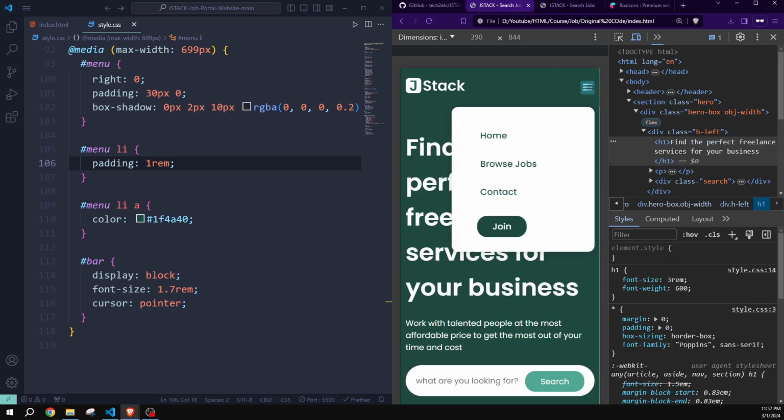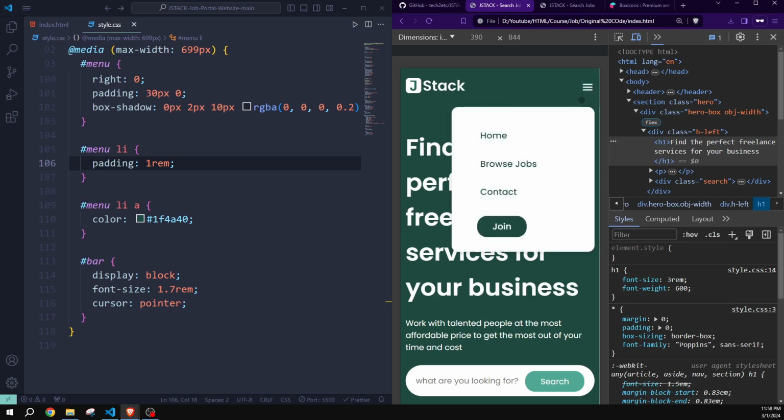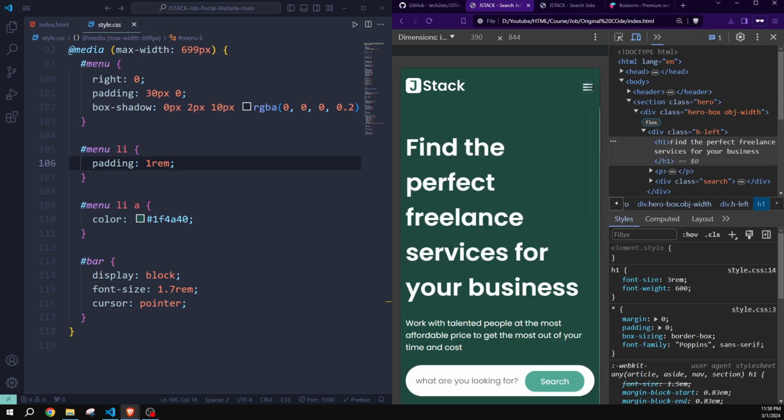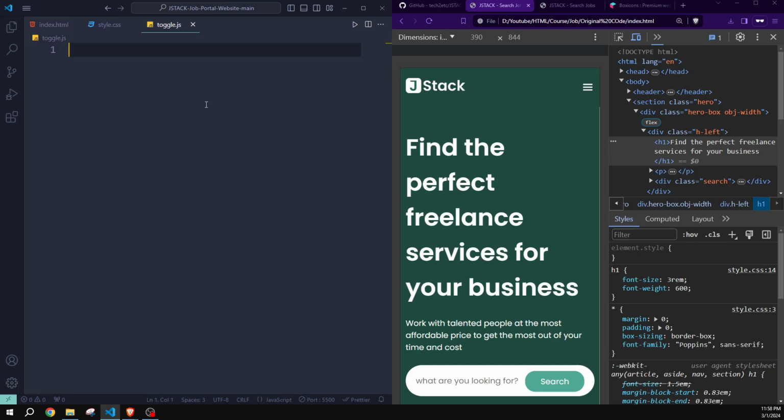Okay, so after that, what I'm going to do is I want to make our this hamburger menu working. It means initially I don't want to see any nav links, but as soon as I click on the hamburger menu, then I want our these nav links to show. So for making our this hamburger menu icon work, we have to write a simple JavaScript code. And for that specific purpose, we have a toggle.js file inside our folder. So I'm going to simply open that toggle.js file.